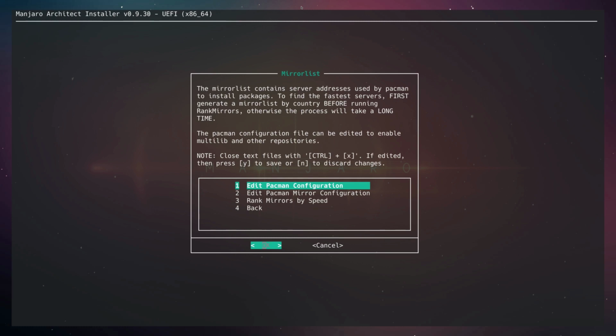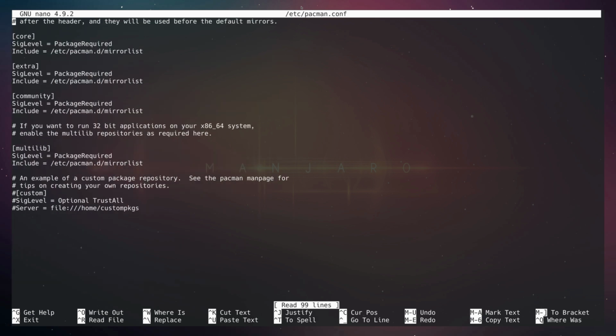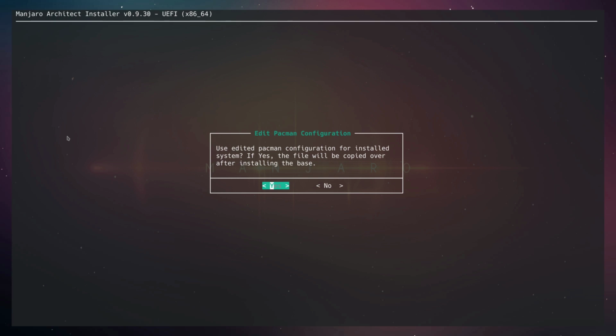So let's edit the pacman configuration file here by hitting enter. And the only thing I want to make sure of by scrolling down with Ctrl-V is that the repositories are activated. And I see they are. We have the core repository here, the extra, the community, and the multilib is also already enabled. So that looks good. And we can go out of the editor here by hitting Ctrl-X. And it asks us now to confirm the changes, but we didn't make any. So I'll just hit enter here.